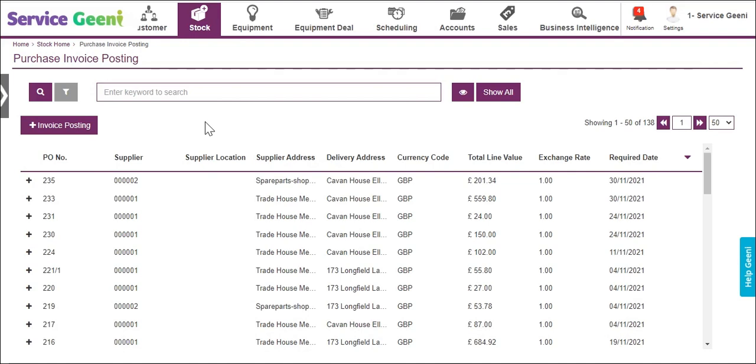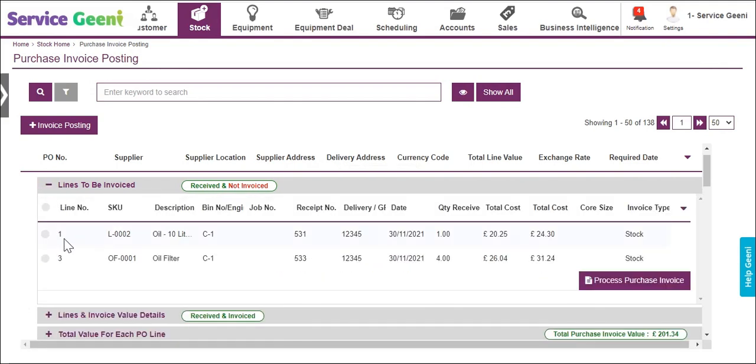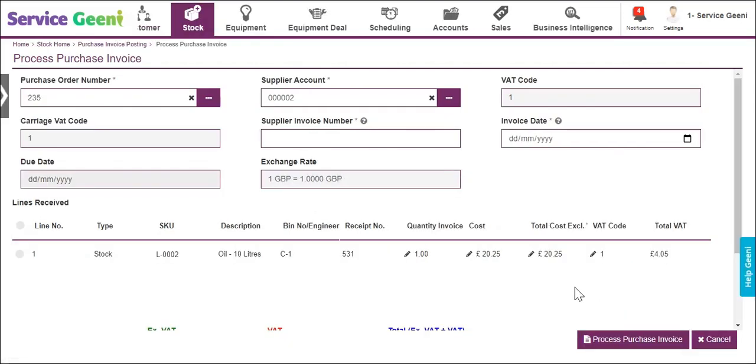There are two ways to post an invoice within this module. You can use the nested grid to view any lines on the order that have not yet been invoiced, and this allows you to select which lines will be invoiced first before you click to process the invoice. This loads the selected lines into the Process Purchase Invoice screen and allows you to progress from there.